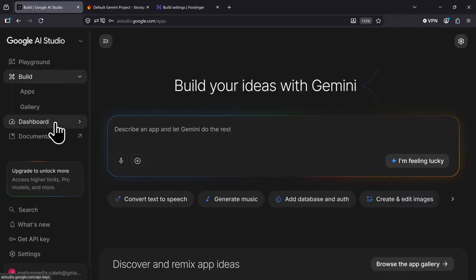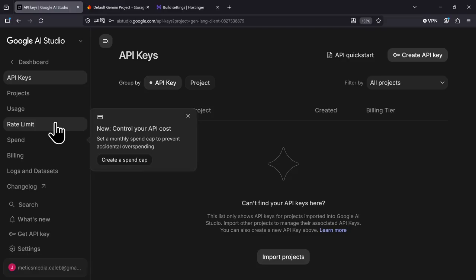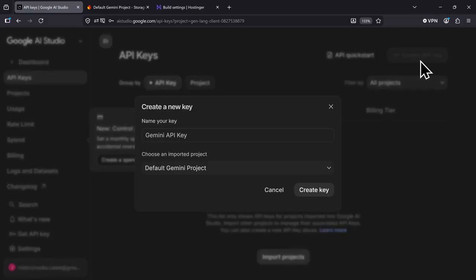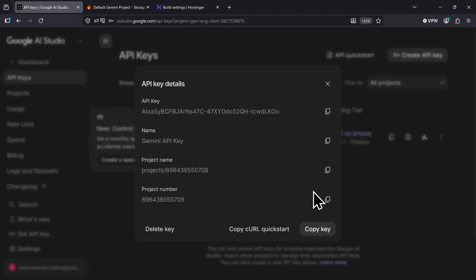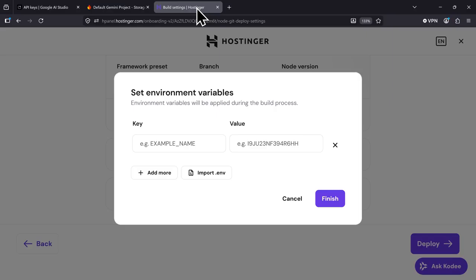Click into Dashboard. And here you'll land in API keys. On the right side, click on Create API Key. Click on Create Key. And then click Copy Key. Then switch back over to Hostinger. And then for the first name here, let's type Gemini_API_key. And then paste in the key right here.